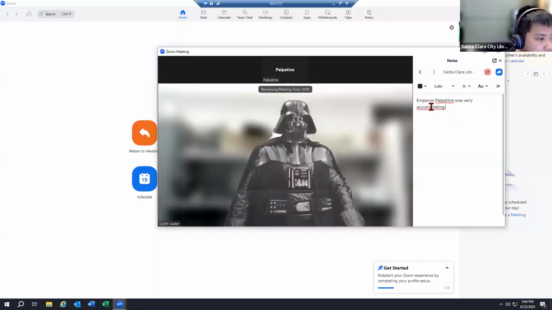Oh, I spelled that wrong. Accommodating. You know what? It seems to be escaping me right now. But it is nice that Notes also has spell check, so you see the red squiggly lines under what it thinks might be spelled wrong. And Palpatine, that is a proper noun, so it would check those as well, but this is something we can ignore and just leave alone for now.